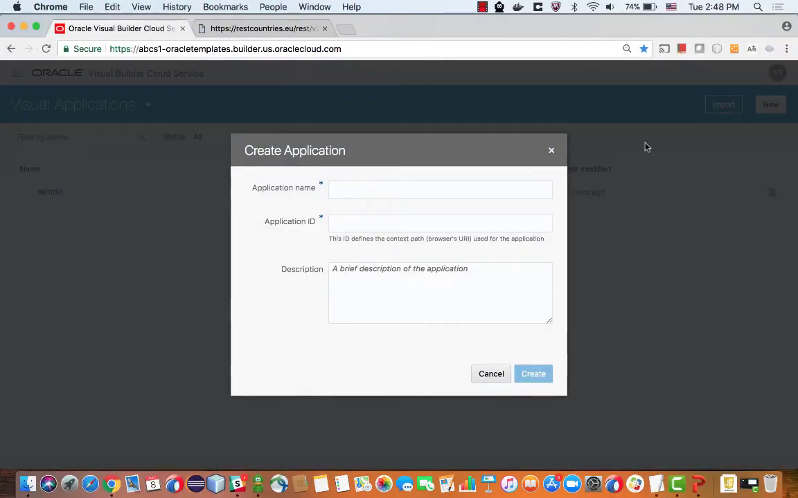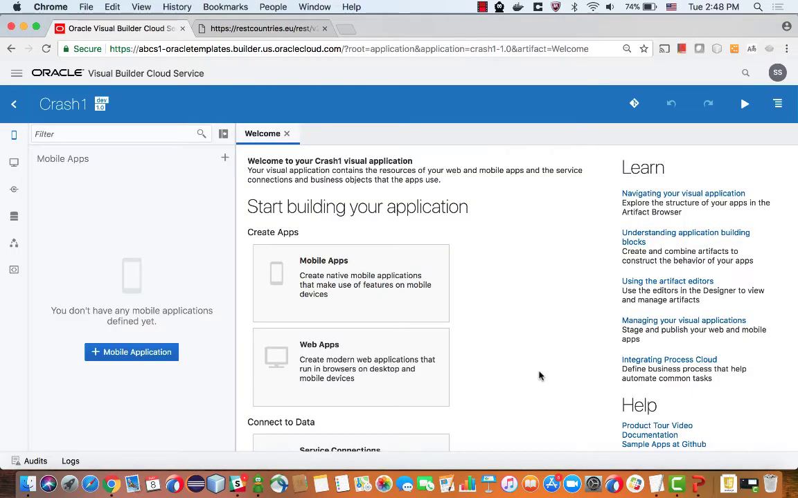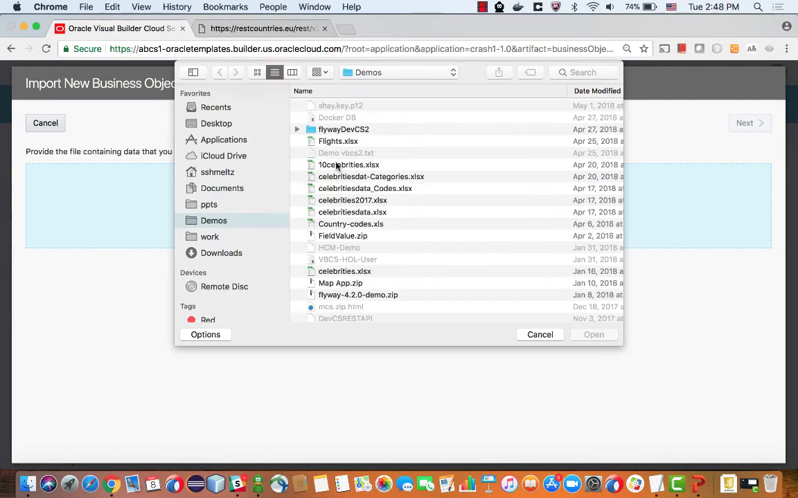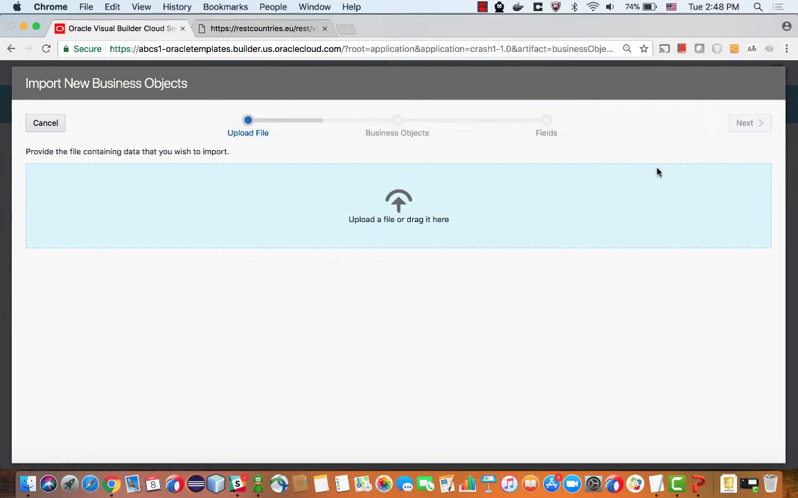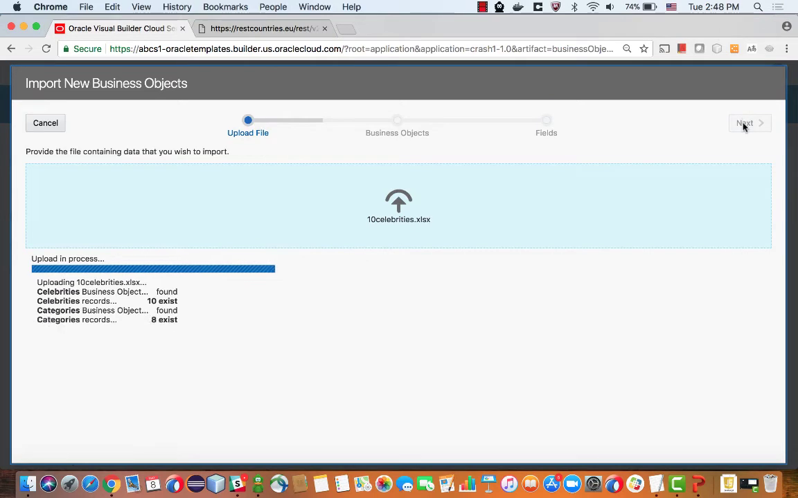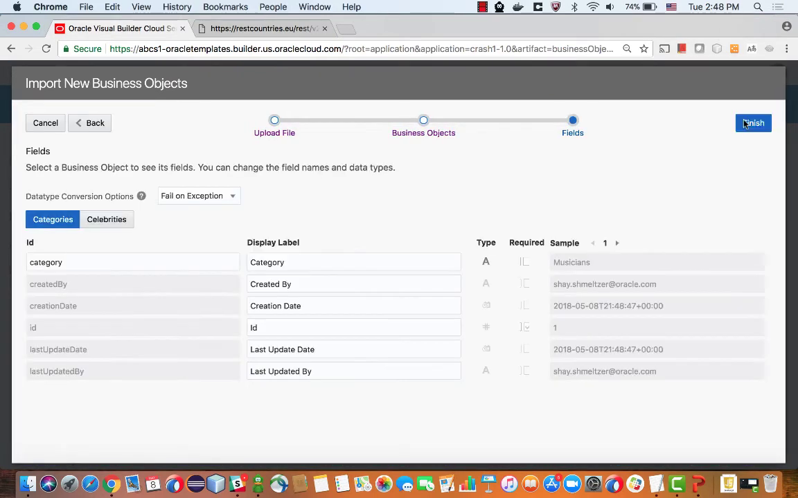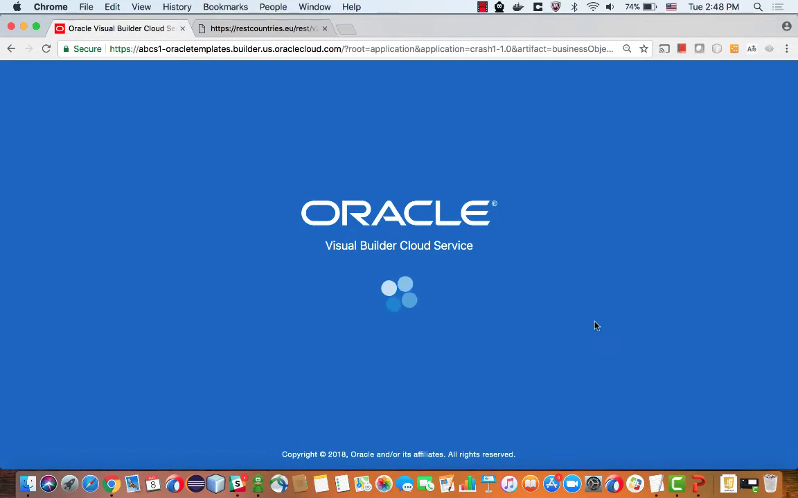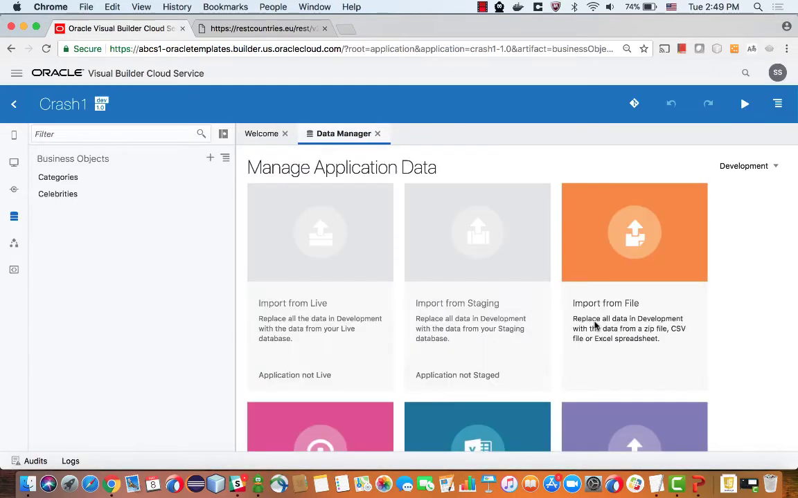So we're going to quickly teach you some concepts about VBCS. We're going to create a small Crash 1 application that's part of our Crash course. In this application, we're just going to use our data manager to bring in information from an Excel spreadsheet. This Excel spreadsheet would do just fine. This would create two business objects for us. And we're going to use those to demonstrate the basic declarative approach of development, and then show you what is actually happening behind the scenes.